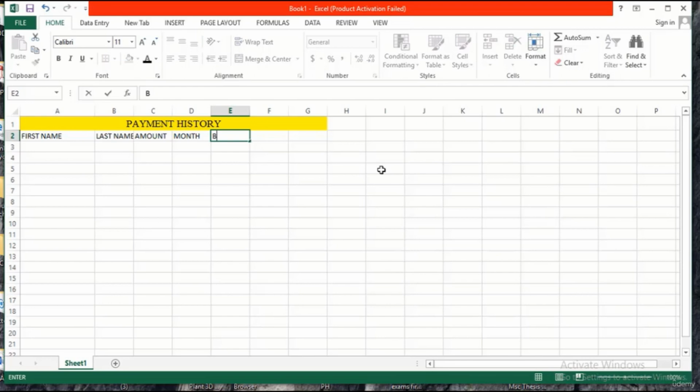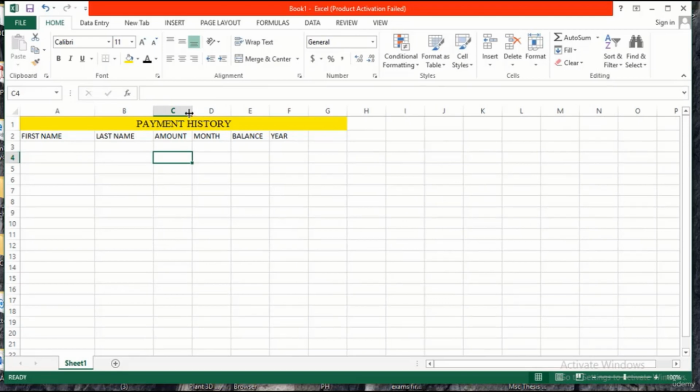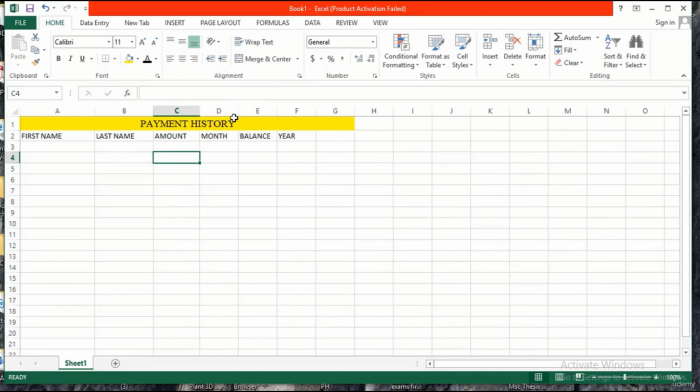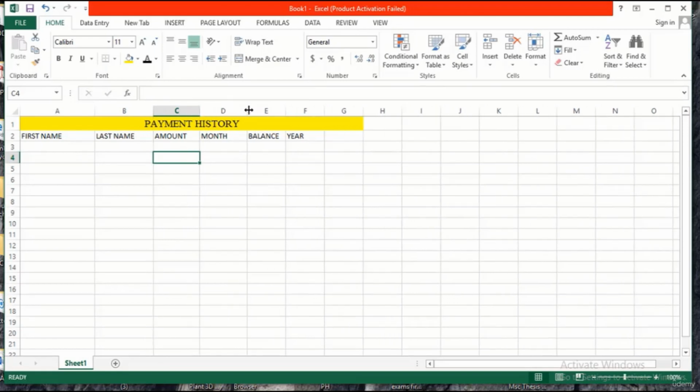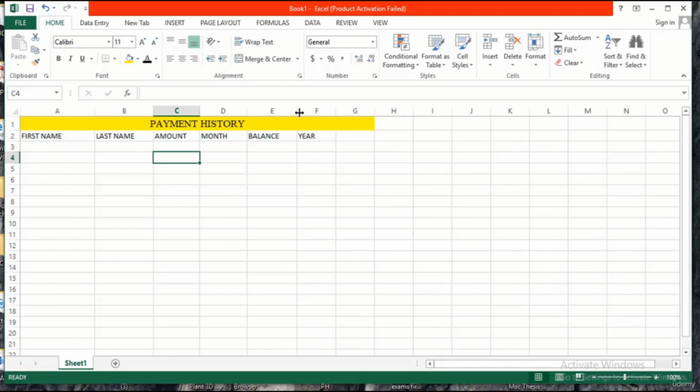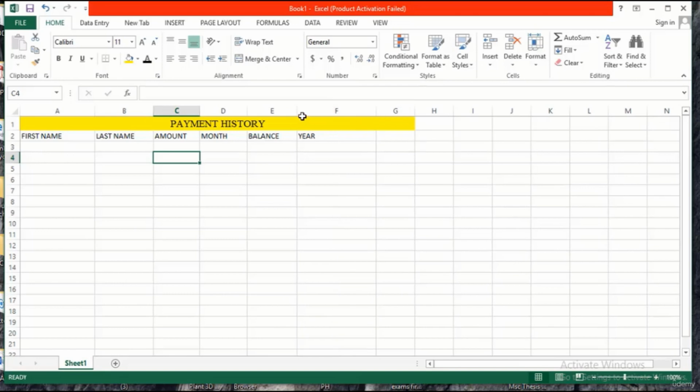Okay, the next, let's call this balance. That's the balance of payments. And then let's say year in which the payment was made. So I'm actually going to expand this so that it can accommodate my last name. Expand this as well to accommodate my last name. Expand this to accommodate it, and then can actually expand this to accommodate.